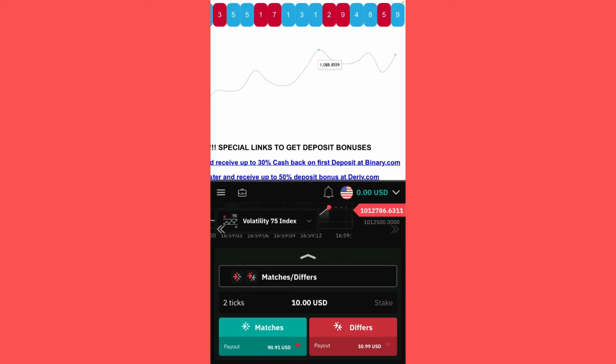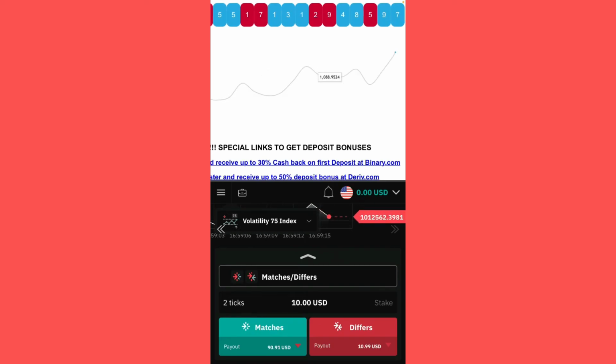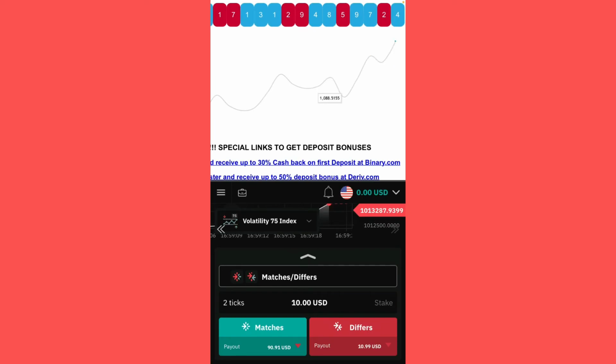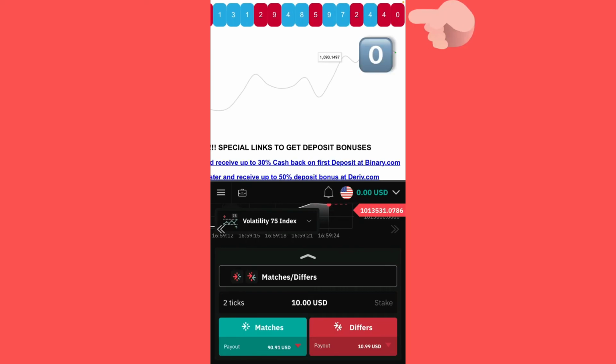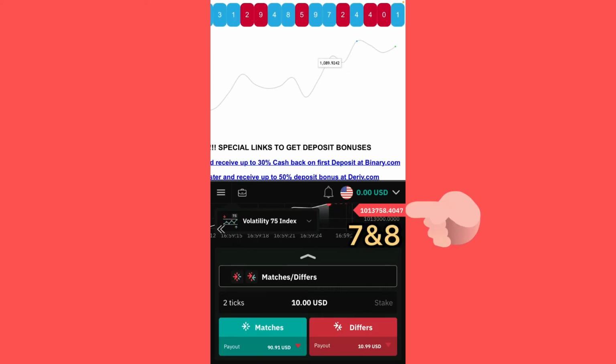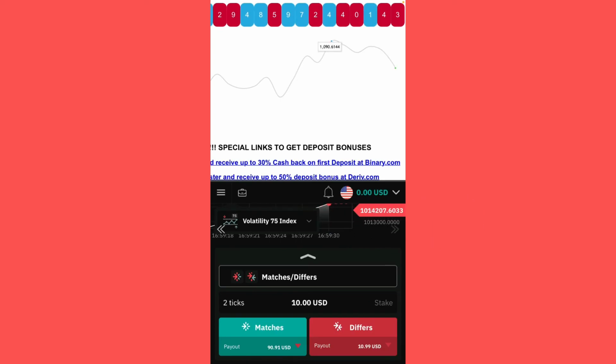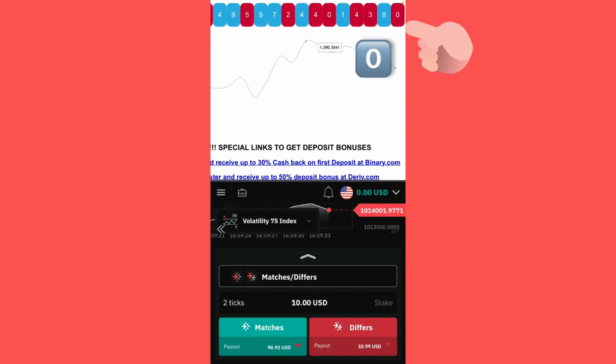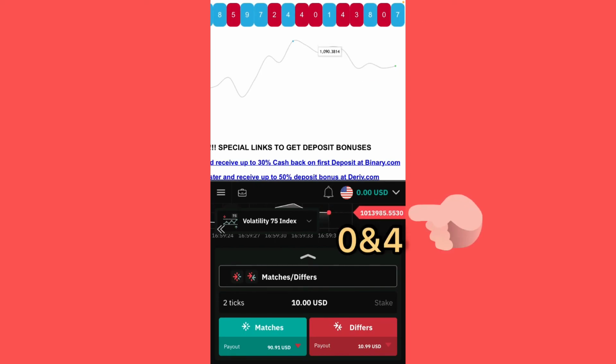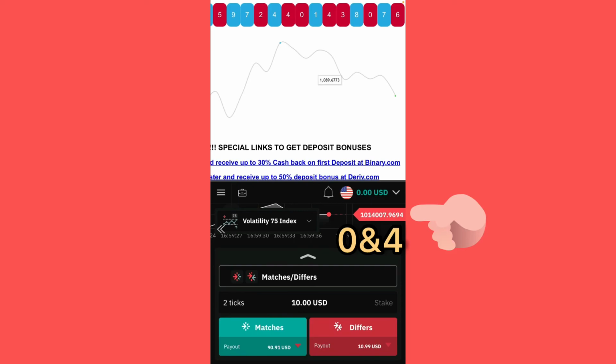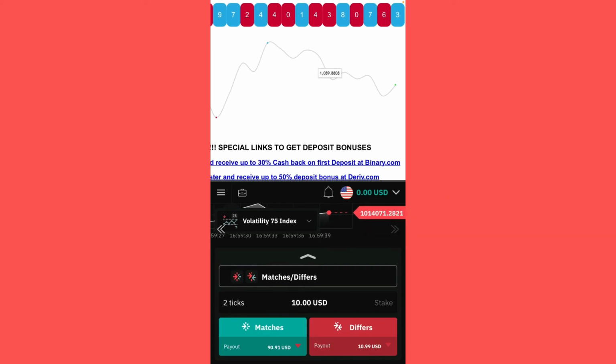So in these long trades, we haven't seen any 0 here. We have seen ordinary numbers. 0 came up. 7, 8. 7 and 8, that's the 2 ticks. 7 and 8 only. 0 came up. 0, 4. You see what I'm telling you about that 2 ticks?